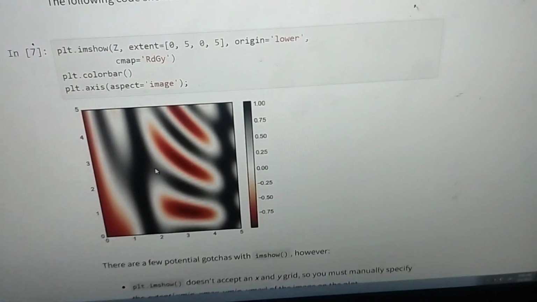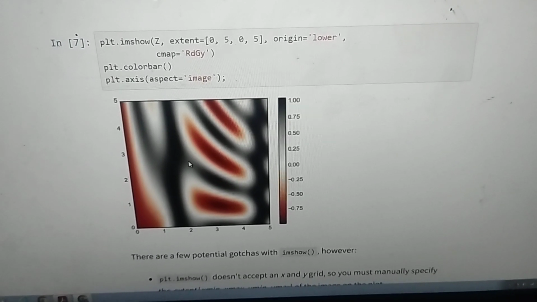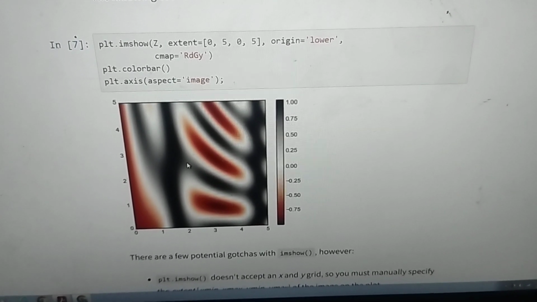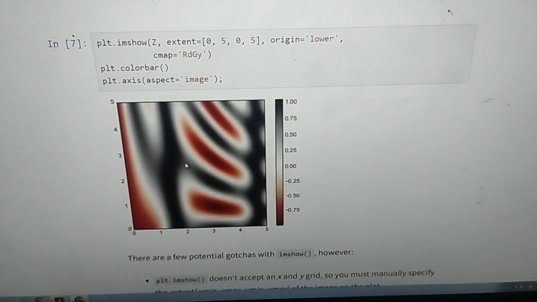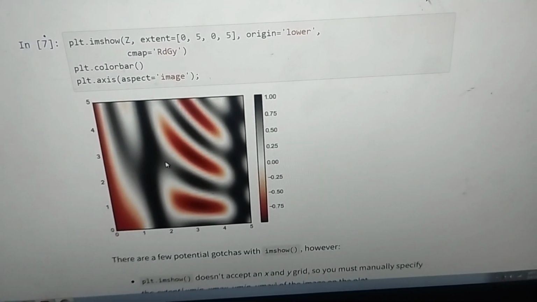So this is the contour plot topic, wherein you have to explain the contour function, then contourf, and then the imshow function. All these three you have to explain in this topic.